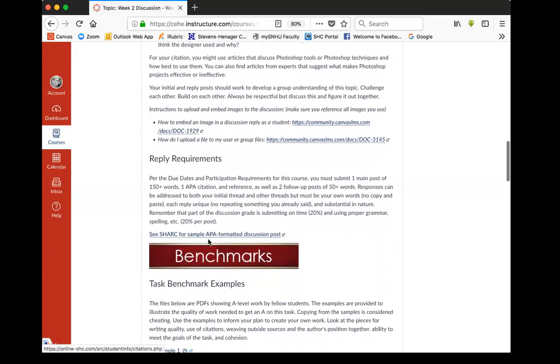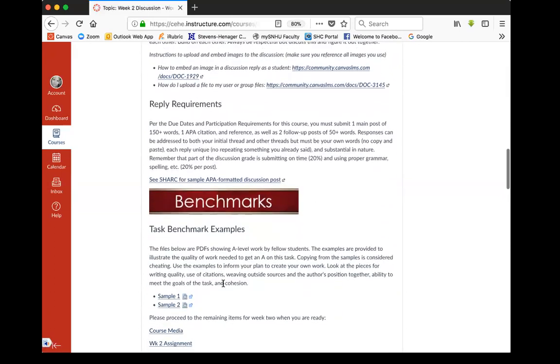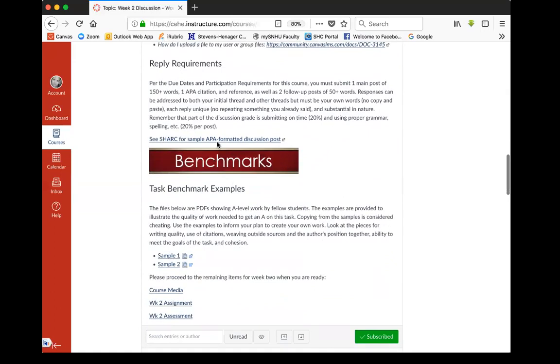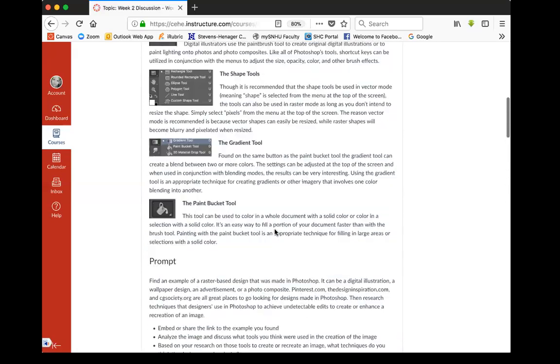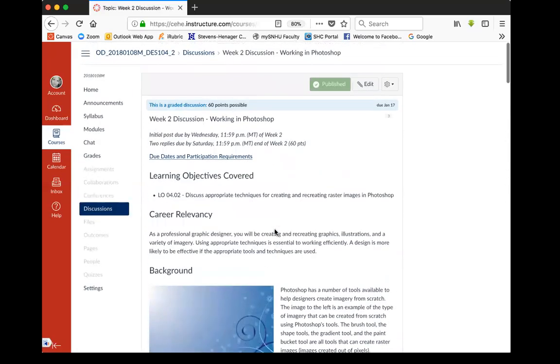There's an actual example of an APA formatted discussion post, so you have no reason why it should not be formatted in APA. Here are samples that you could take a look at for this specific discussion. So if you're really not sure what you're going to do, check out these two examples, and that should help you with that.